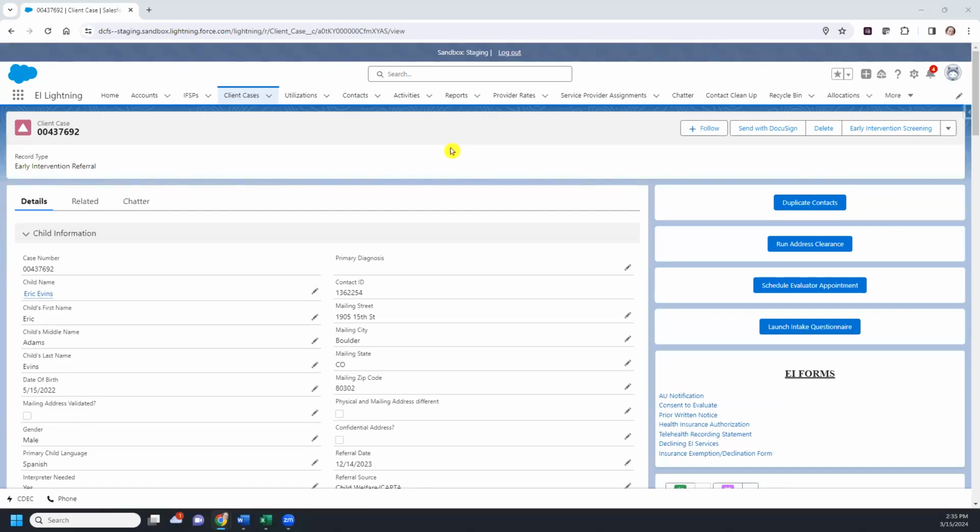This demo is for scheduling evaluator appointments in the early intervention data system. This demo is completed in the staging environment where all information is falsified and there is no PII or PHI shared. On this early intervention referral case, we have Eric's case.